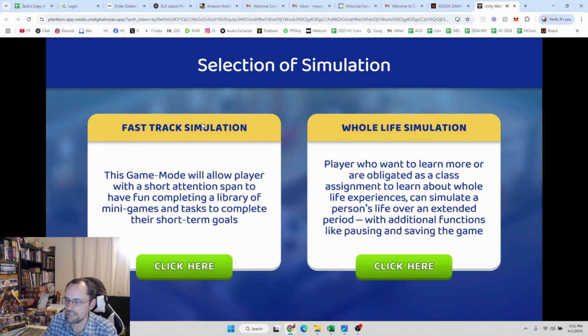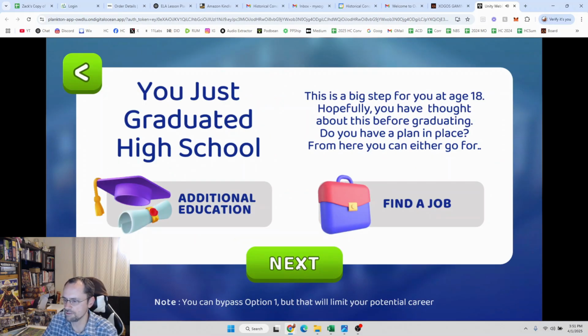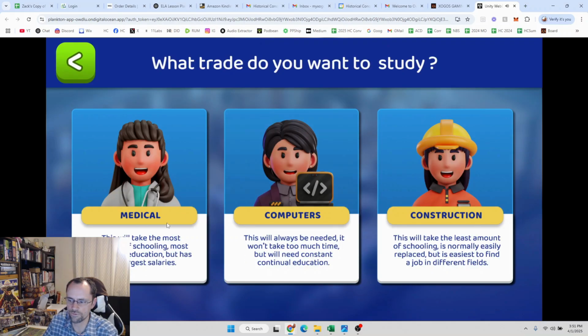So, now there's 2 different ways you can go. You go fast track, which is a 30-minute game. You have to get your goals within 30 minutes or lose the game. Or whole life simulator. This is where you can just keep going. It's almost like working in Sims. So this is my daughter's account. Female. Let's go. Okay. Now let's choose what field we want to go to.